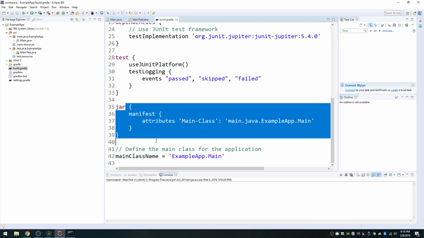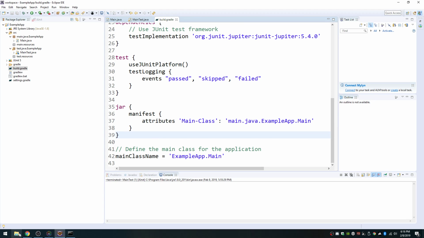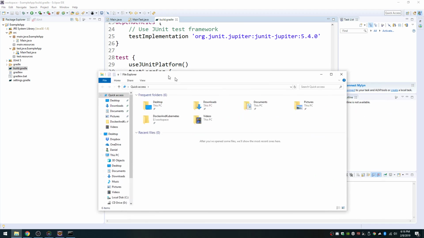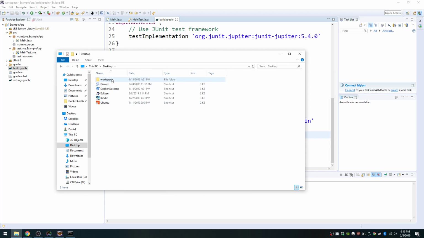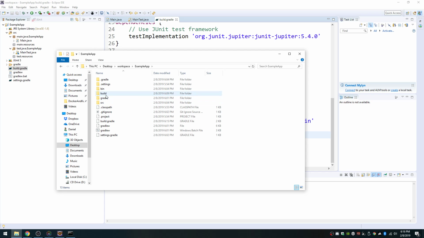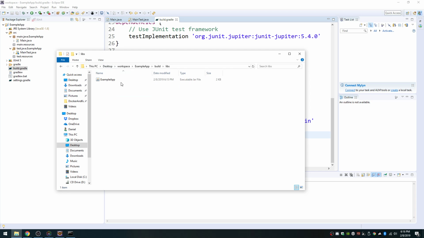So we can go right now to the File Explorer, and we can go to Desktop, Workspace, Example App, and if we open the build folder, it's going to generate this build folder for us. You can then click on Libs, and you should see the example jar over there. Nice, so it generated the jar file for us, just like we specified, right?